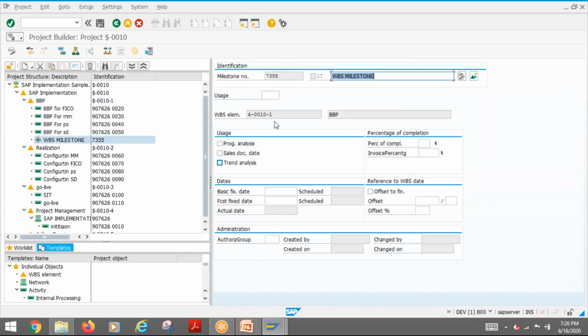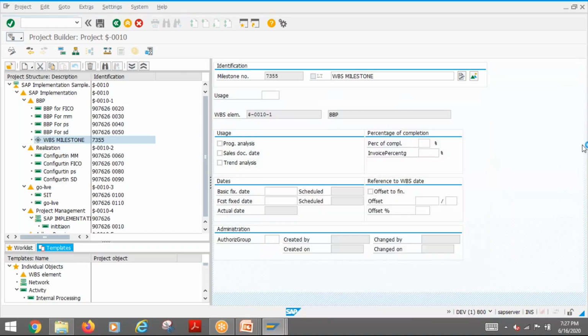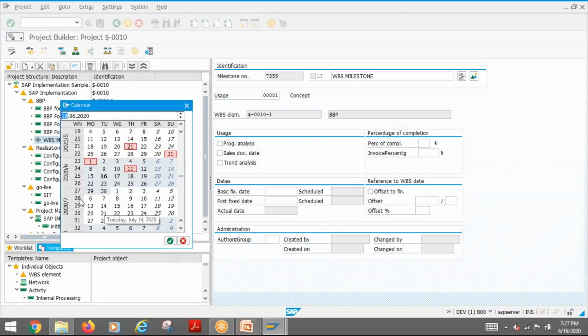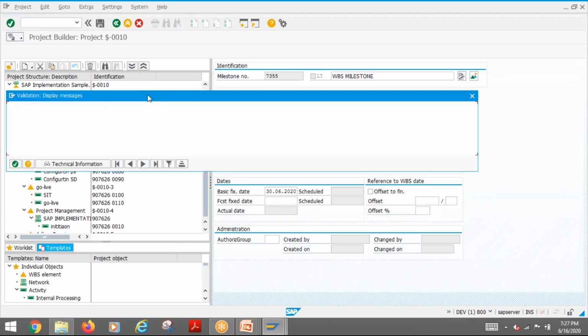So it creates this single screen where we have the different options, progress analysis or sales document or tender analysis. We can use it. Then we can classify some usage here. This is for work. There is the information also there. There are functions also there. You can do a milestone usage. Then here you can put a fixed date when it is there. Like that is possible. Then you can just save it.